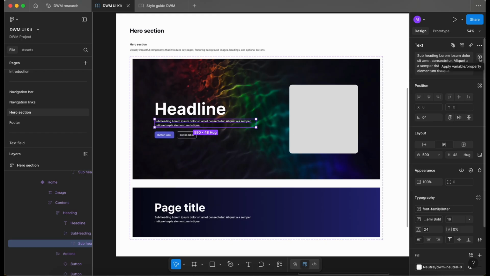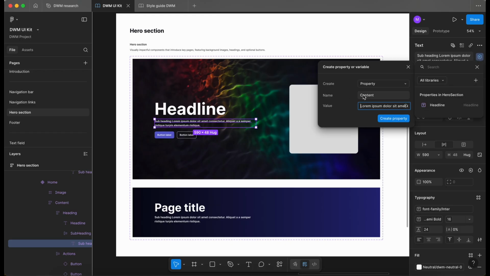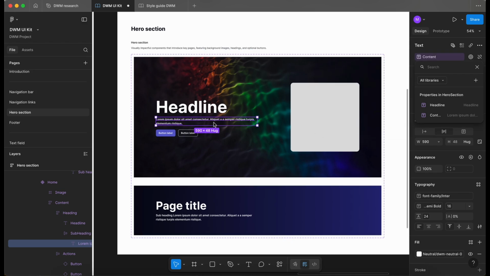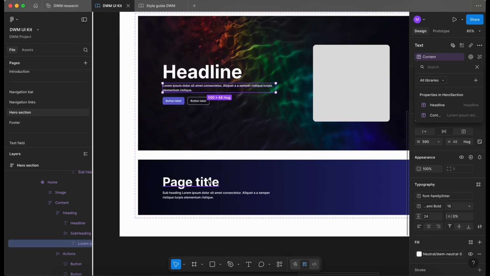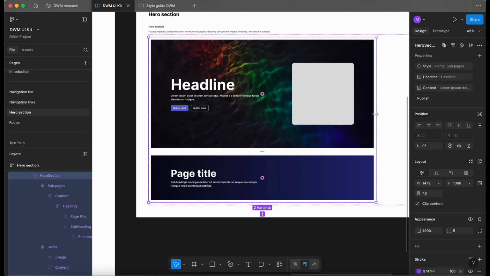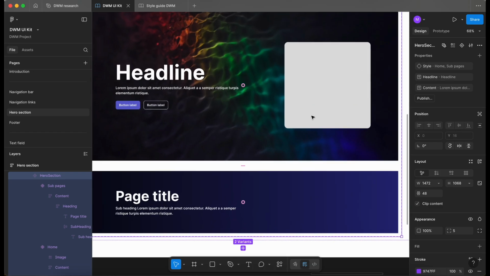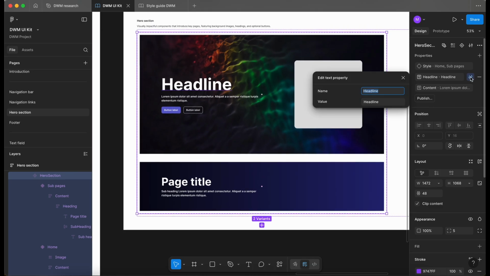I'm going to click on apply variable or property and create another one, and we'll just label this as content for now. I'll create property. There we go, that's updated that. I'm just going to click on the component here on the outer dashed line and update this here.